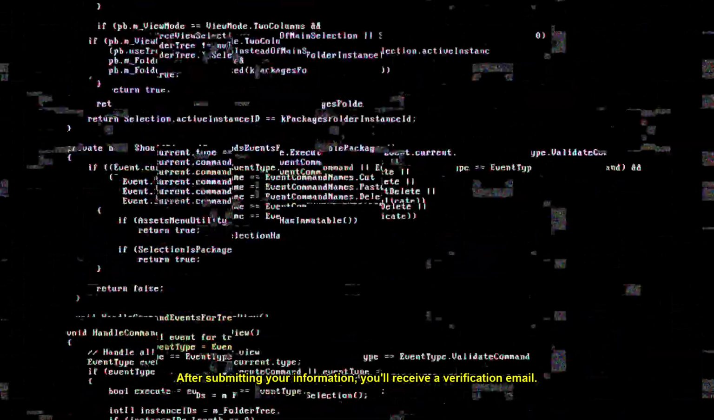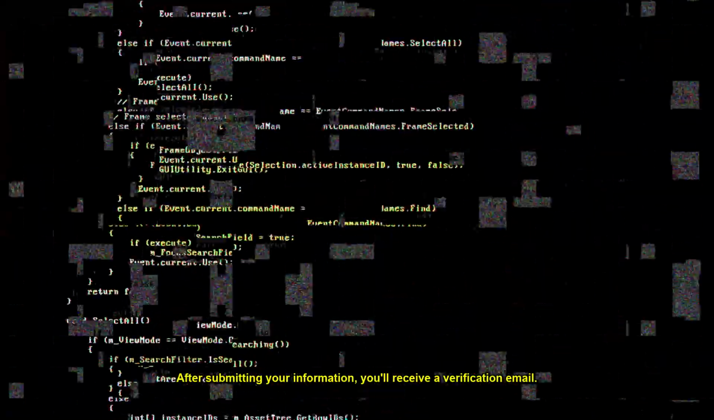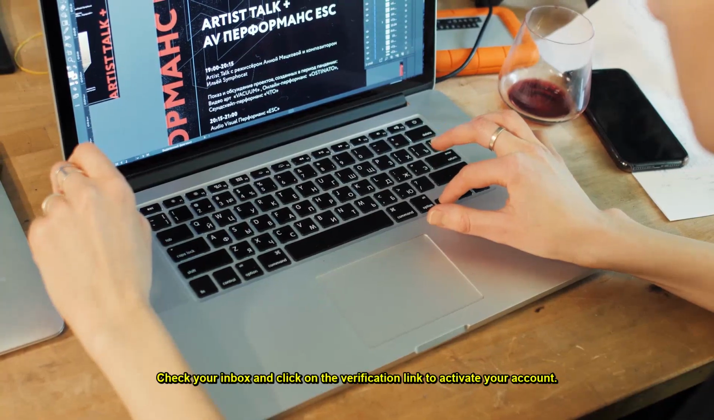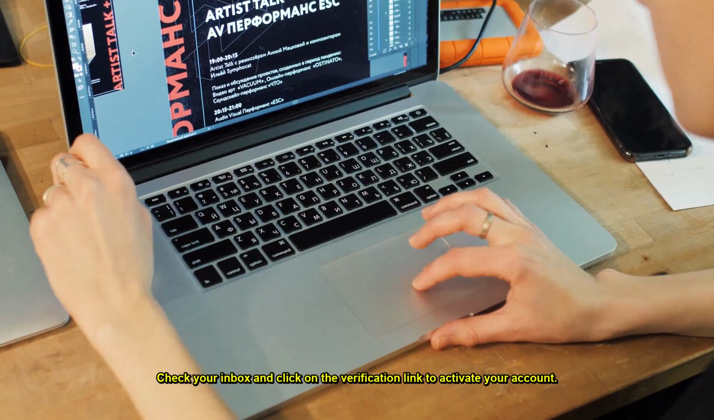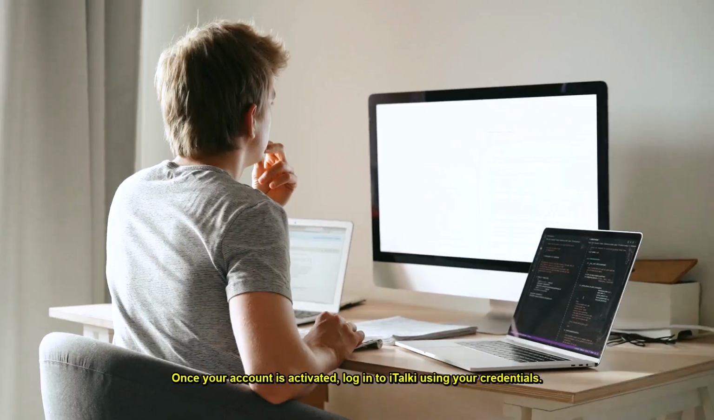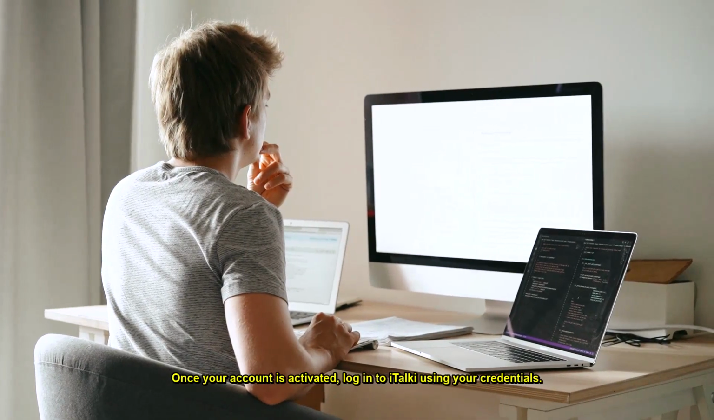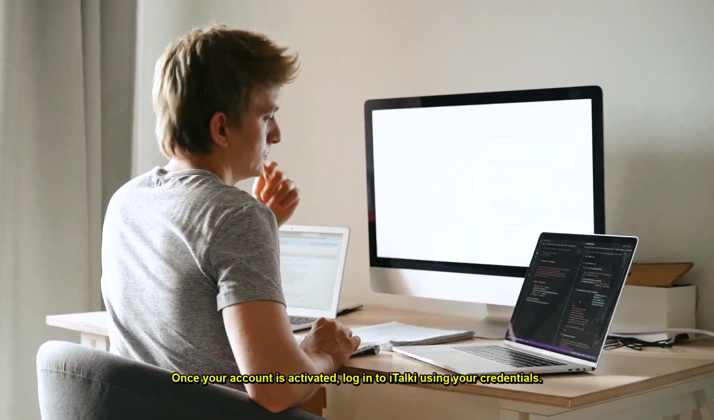After submitting your information, you'll receive a verification email. Check your inbox and click on the verification link to activate your account. Once your account is activated, log in to iTalki using your credentials.